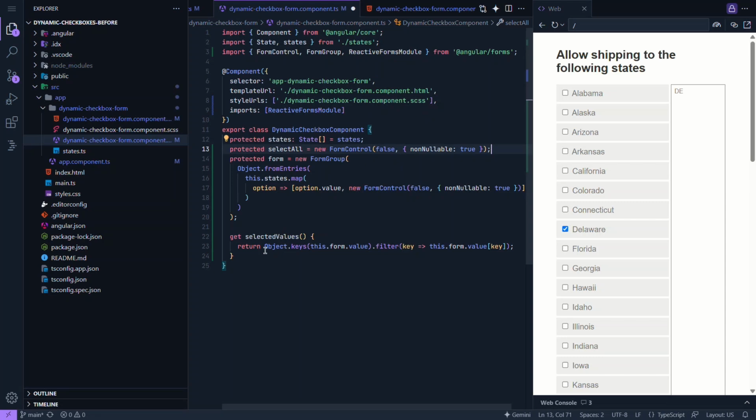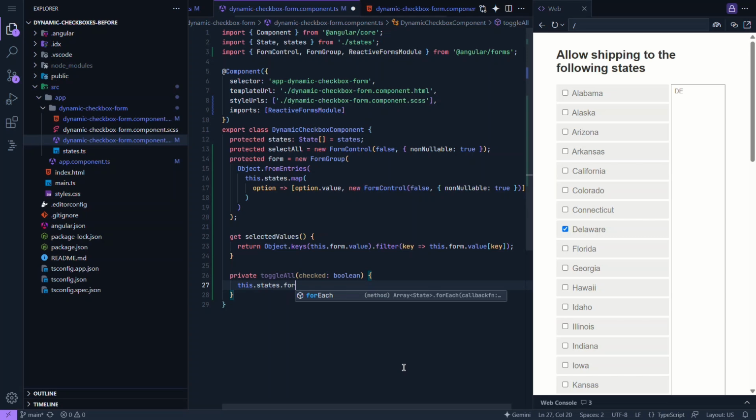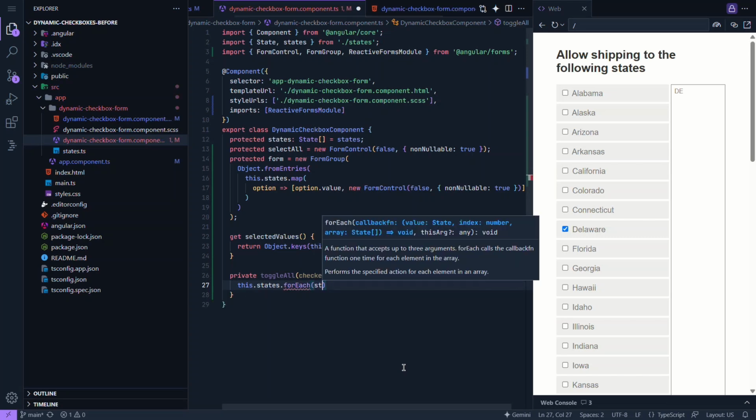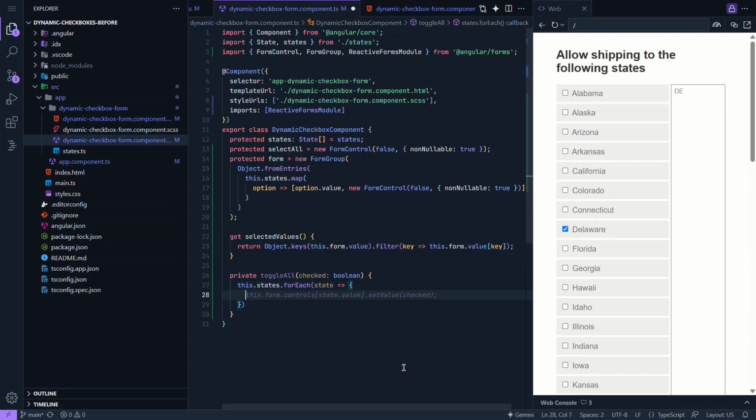Now we need to add some logic to toggle all of the checkboxes when the value of this control changes. To do this, let's add a new function called toggleAll. This function will need a parameter for whether the field is checked or not. Now within this function, we can again iterate over the list of states using the forEach method. For each state, we can access its individual form control using the get method on the form group by passing the state's value as the control name.